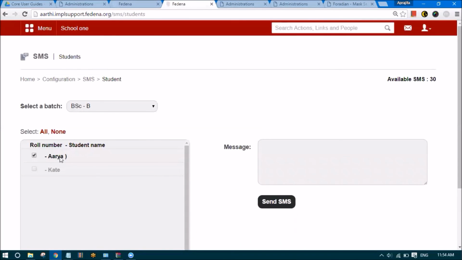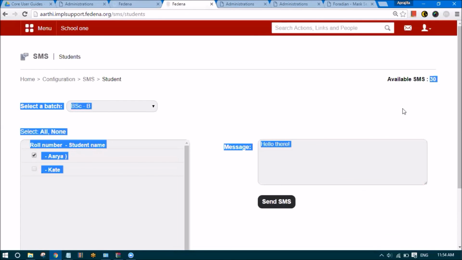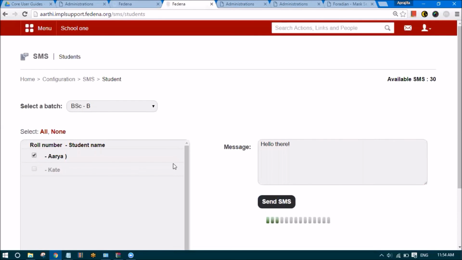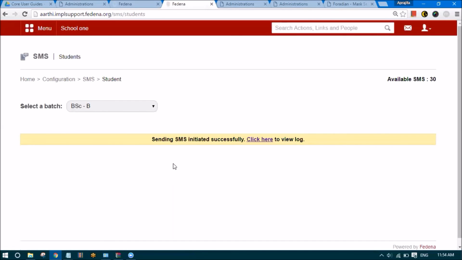So let's say I'll enable it and I'll write the message and I will click on send SMS. So currently the count is 30. So let's click on send SMS. So this is when you are sending manually the SMS. It says sending SMS initiated successfully. Click here to view the log.